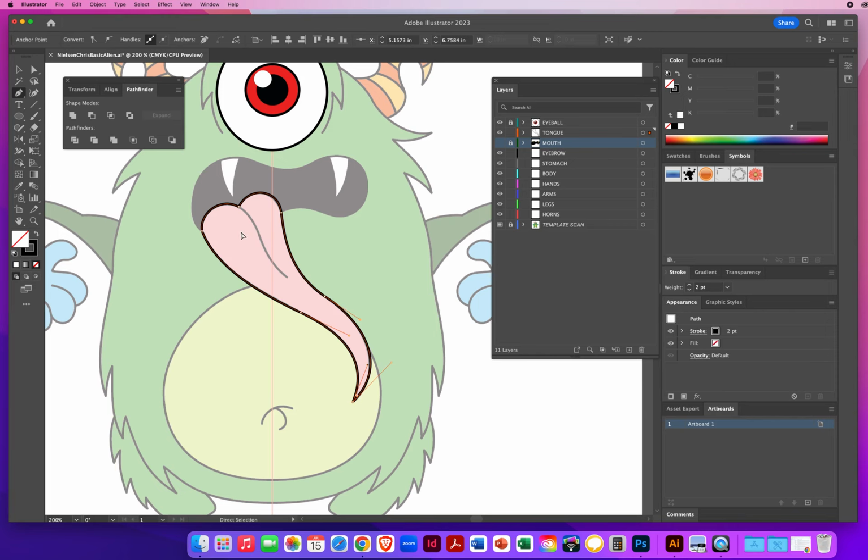Command click outside with your Mac to deselect, or anywhere to deselect. Control click on a PC. And now we draw the separate detail, the wrinkle in the tongue. So it goes right on that corner. Down to the right, there's 1. In the middle of the curve, there's 2. And at the end of the curve, there's 3.